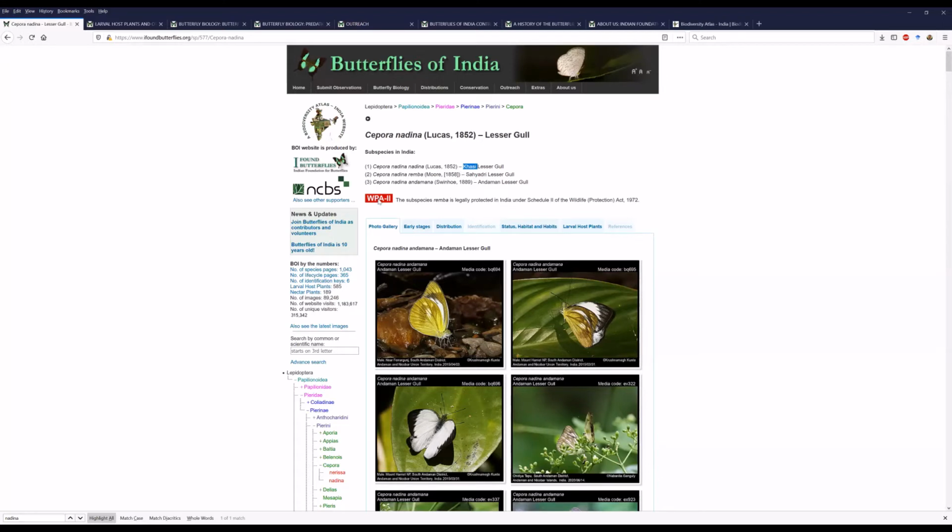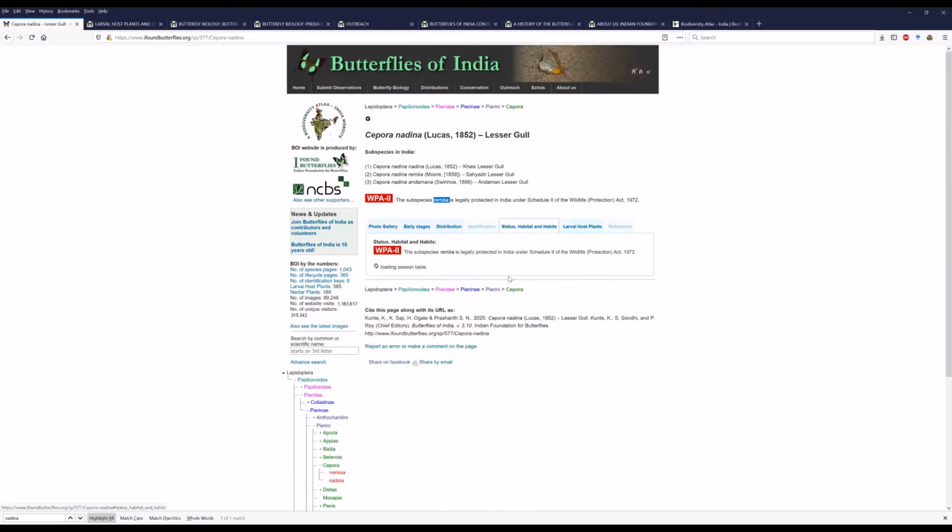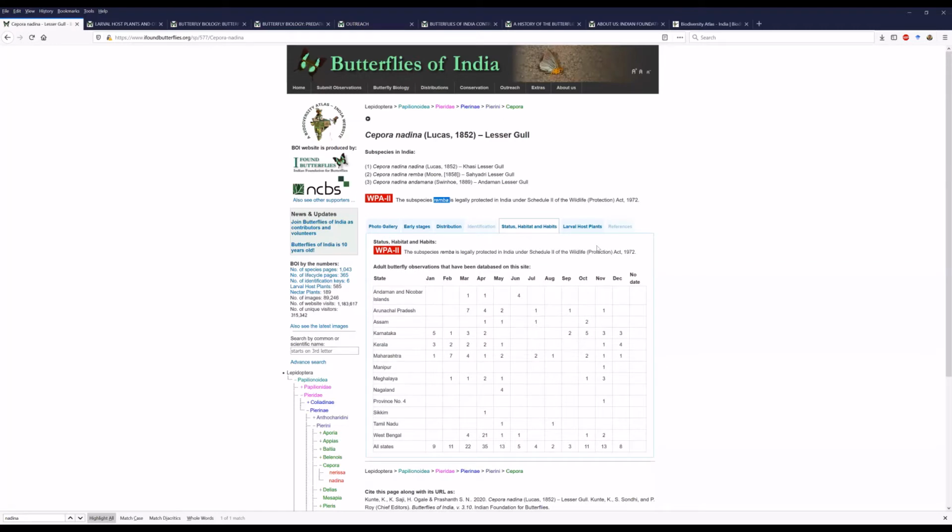And then, of course, if the species is legally protected in India through any of the Wildlife Protection Act, you get that information here as well. For example, lesser gull on the whole is not protected under Wildlife Protection Act, but the subspecies Remba, which is endemic to the Western Ghats, is protected under Wildlife Protection Act Schedule 2, and that is what's given here under status, habitat and habits. Again, that line is repeated because that is where it's relevant. And for all the species which are listed under Schedules 1, 2, and 4, which is where butterflies are listed, that information is given here.